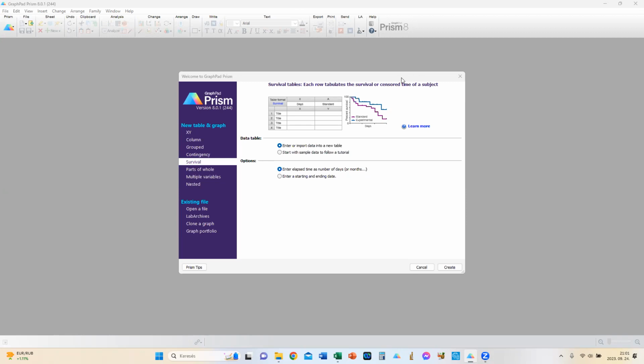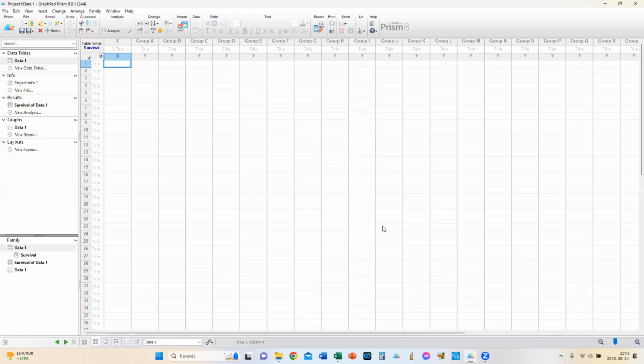If you open the Prism file or the Prism application, then on the left side, you will need to find the survival one. And in here, please click on create. After you clicked on create, you would have a free canvas as we did in the class.